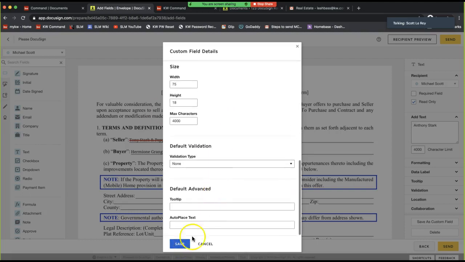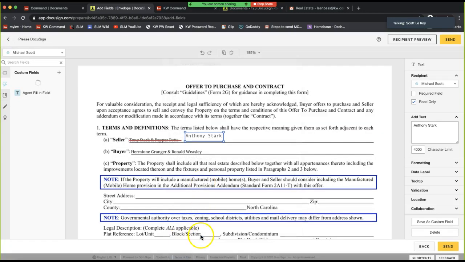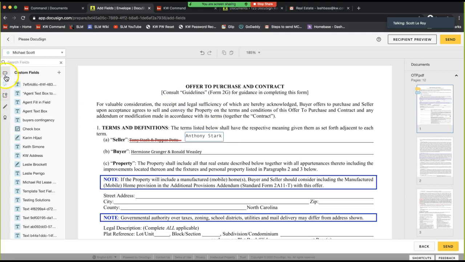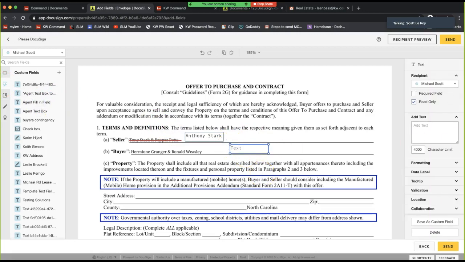All right, so you'll see a bunch of stuff that you can edit as you go down. Feel free to play with that, but just so you know, if you do utilize any of the custom fields, which is a great time saver, those are on the second option down. So back to this left gray toolbar, custom fields is the second option down. And so now when I click the agent fill-in field, it already gives me the settings that I want.